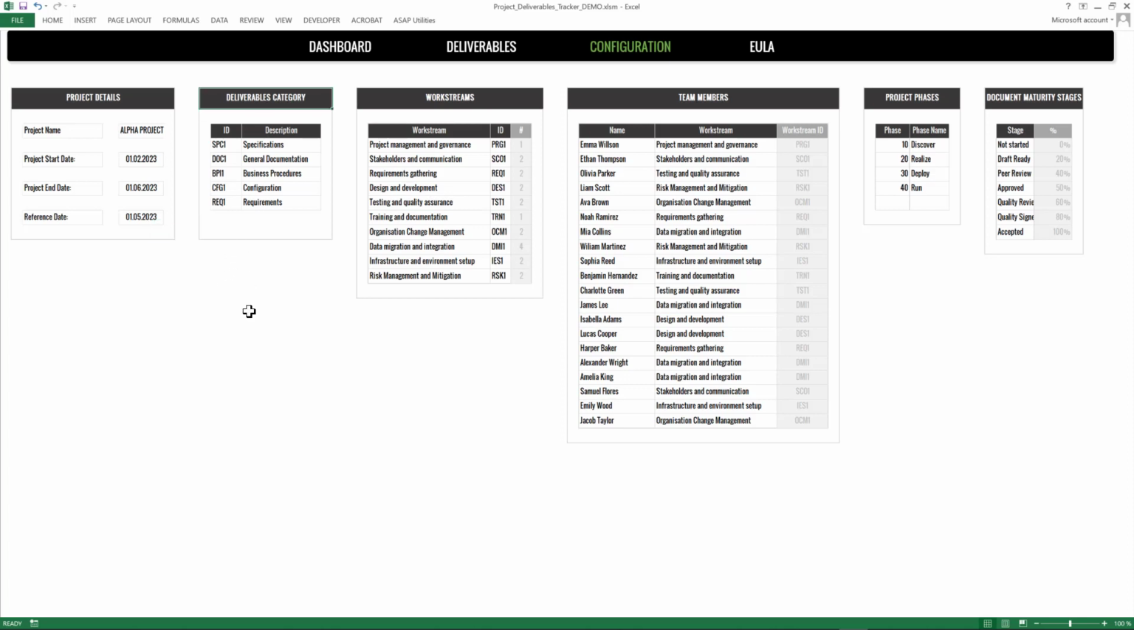Next, you'll see the deliverables category section, where you can input up to 5 categories. This will help you organize your project deliverables and make it easier to track progress. After that, you'll find the project work streams and their codes. By default, the template counts the number of assigned team members per work stream, so be sure to input your team members in the team member section.